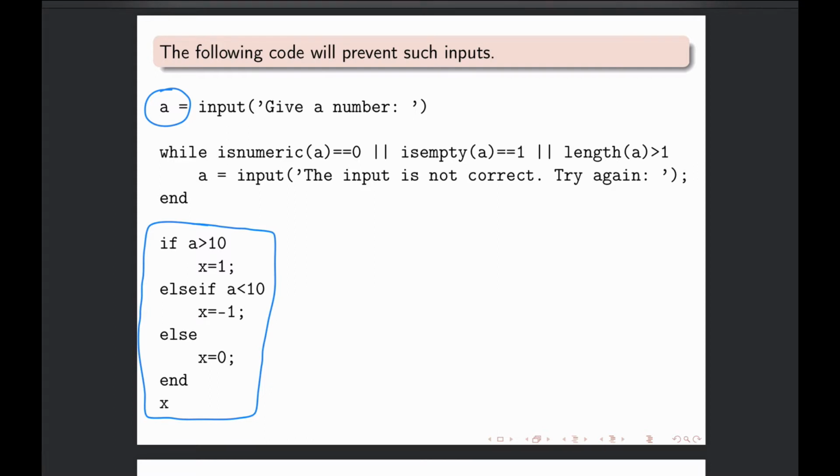And so we say that in case what the user has inserted is not numeric, so if isNumeric of A returns 0, or, notice that this is an or, what the user has inserted is empty, so isEmpty of A is 1, or, once again, maybe the user has inserted something bigger than a single number. So remember, length returns, even if we have a matrix, it always returns the size of the longer dimension. So even a vector 1 by 2 or 2 by 1, already the length is 2.